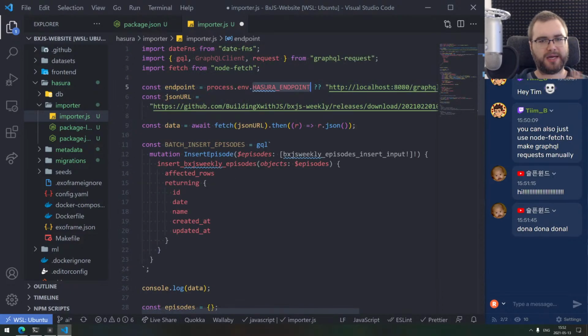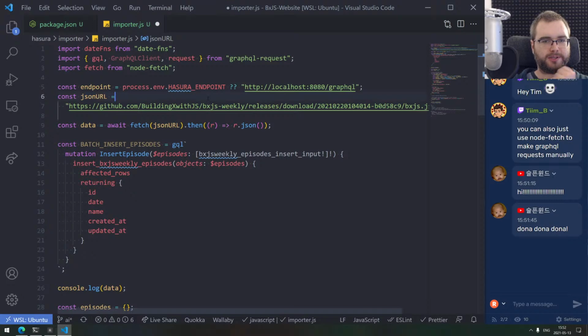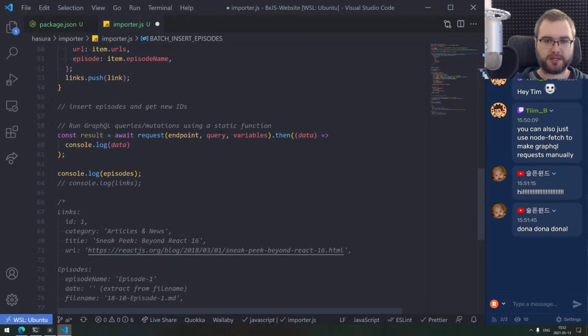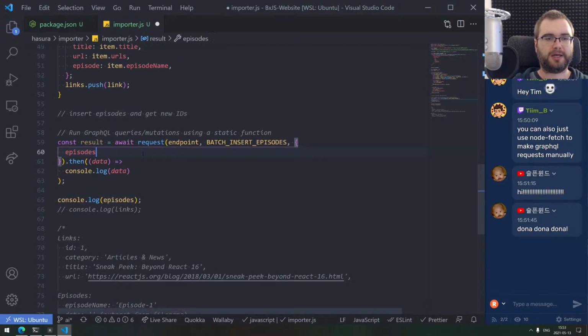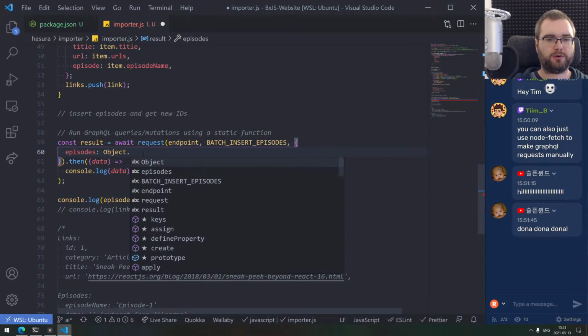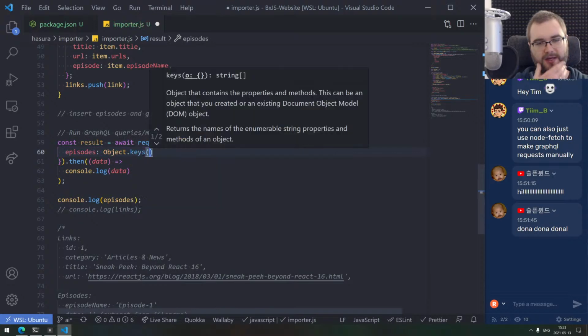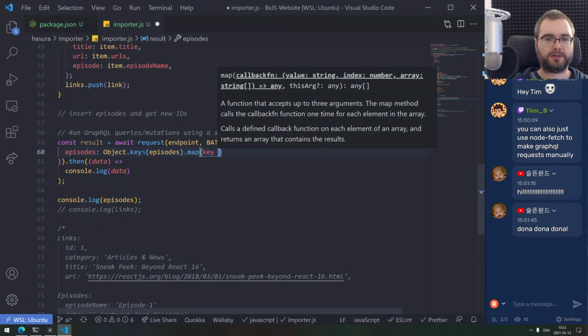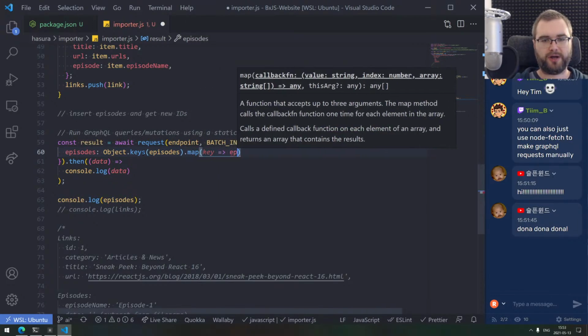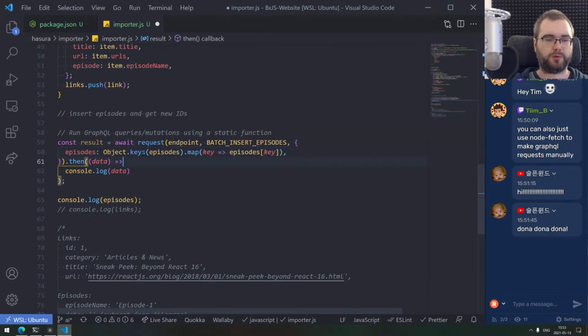Okay, so I'm just gonna make it assignable with an env variable so that we can easily swap it for the live GraphQL endpoint when we execute the import. So we got the endpoint, we got the query, and then we got the variables. Variables in our case is gonna be episodes. Here we're going to say Object.keys, because we have the names of the episodes, it's an object that maps names to the episodes themselves. So we need to map it to an array of just the episodes, right? This is what we want to do.